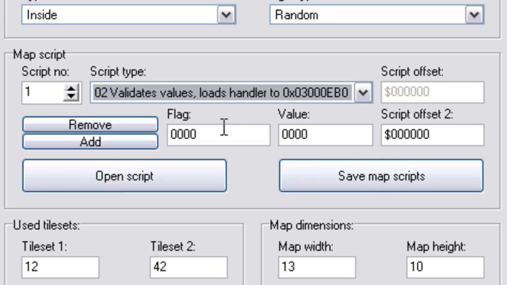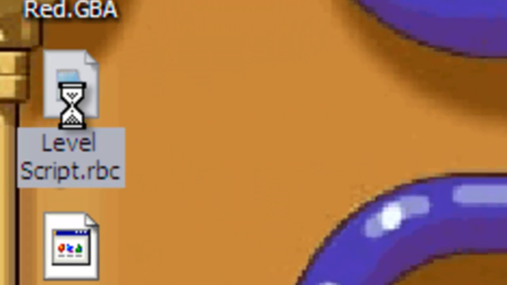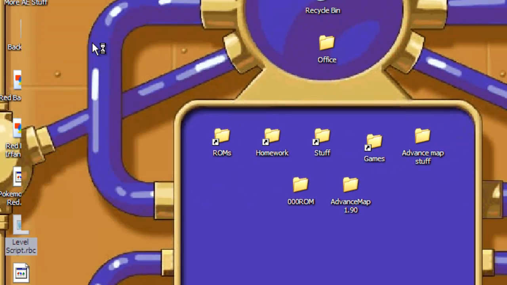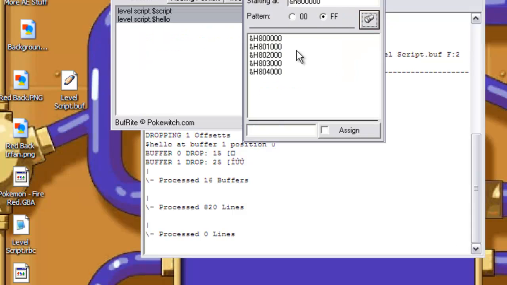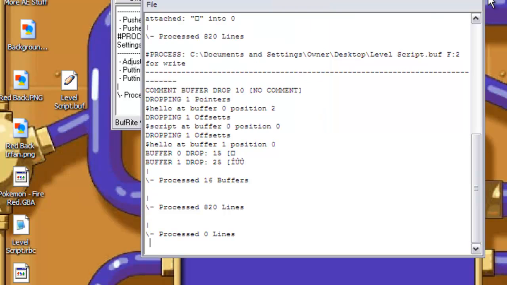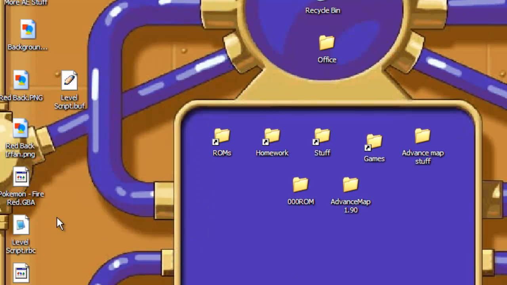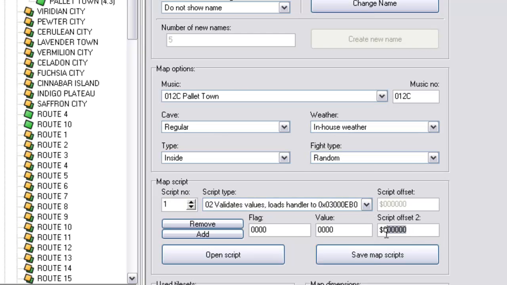Now we can go back to our level script, and I didn't compile it before, so I will just quickly do that now. Yep. 8,000, first script of the game. Copy that. Now we can go back into Advanced Map.